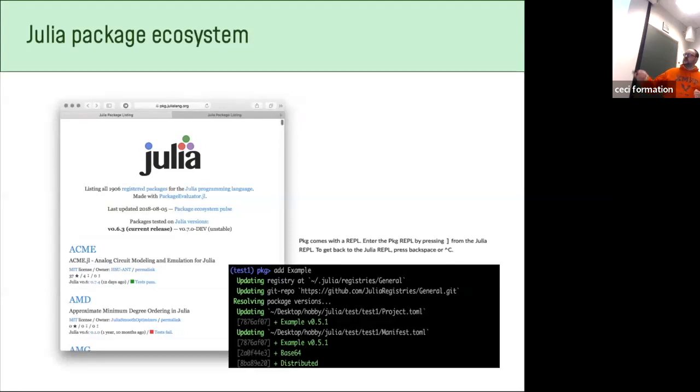There's a list of packages that you can add to your Julia installation. What you need to know is that when you have a Julia interpreter, you need to press the closing bracket to enter the package interpreter, and so the prompt will change to pkg, and then you can use add and then the name of a package, and it will do what it needs to install that package in your home directory.